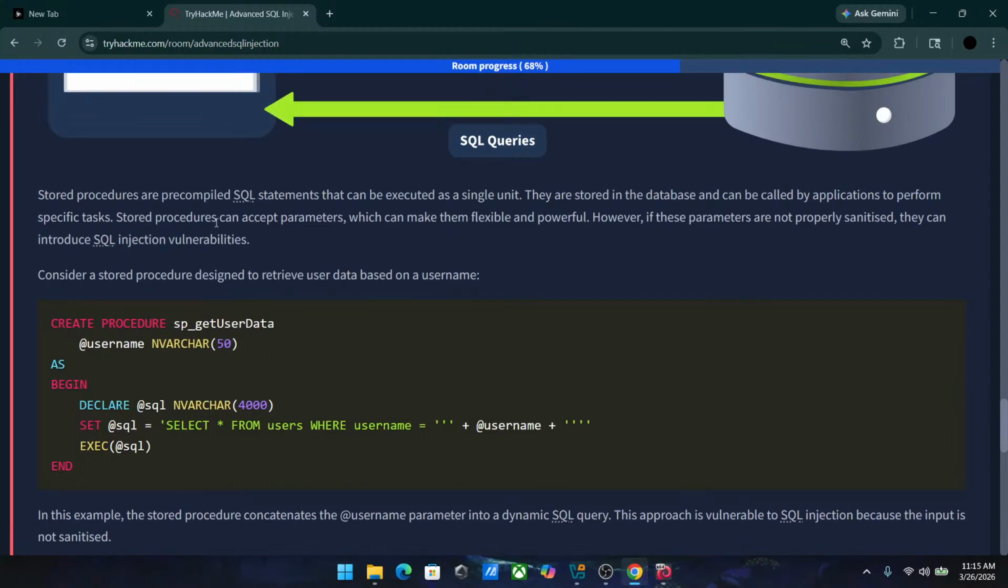Stored procedures are precompiled SQL statements that can be executed as a single unit. They are stored in the database and can be called by applications to perform specific tasks. Stored procedures can accept parameters, which can make them flexible and powerful. However, if these parameters are not properly sanitized, they can produce SQL injection vulnerabilities.